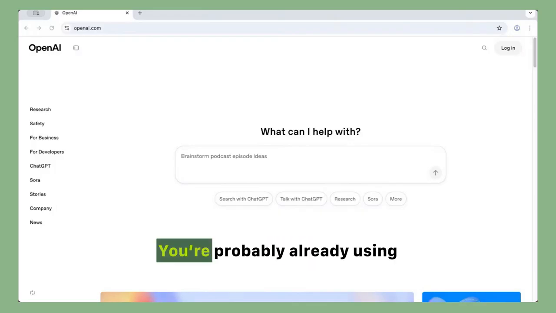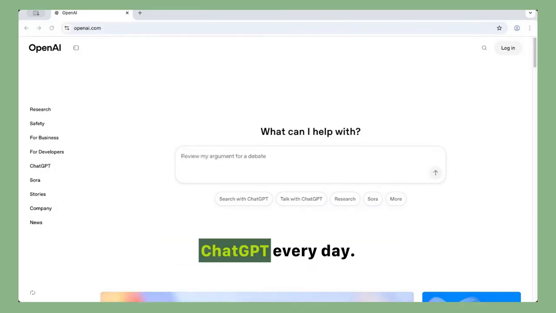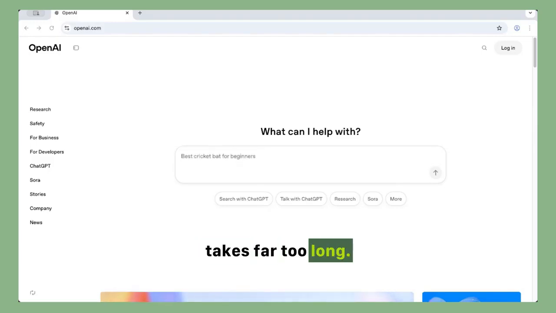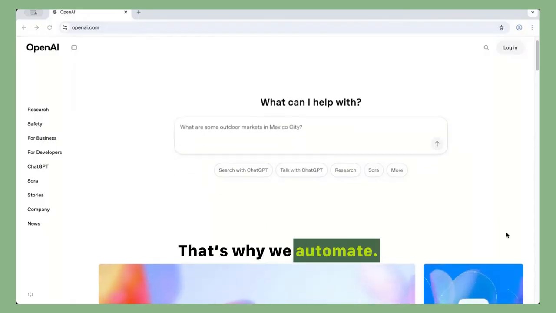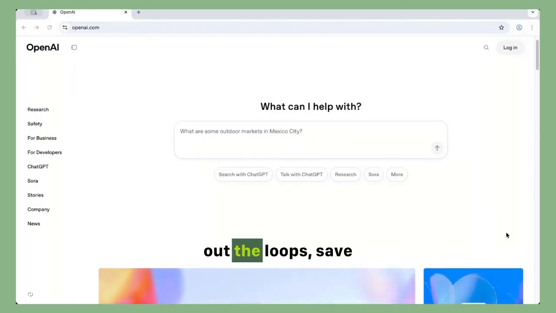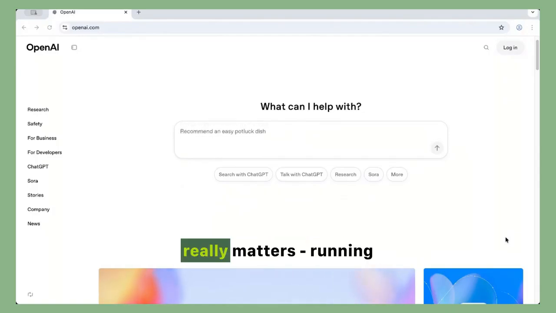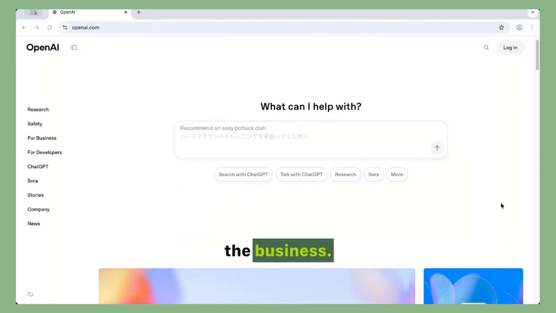That's AI. You're probably already using ChatGPT every day. It's brilliant, but let's be honest, all that copy and paste takes far too long. That's why we automate, so we can cut out the loops, save hours, and get back to the work that really matters, running the business.